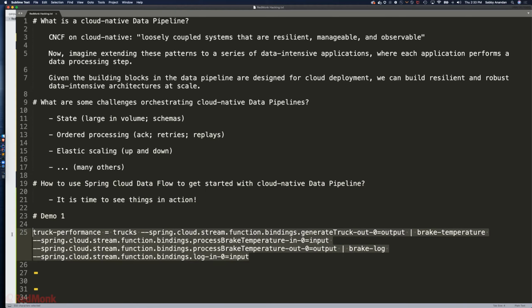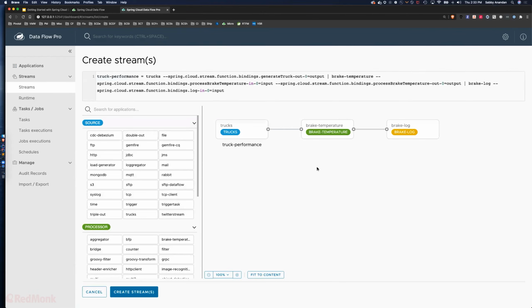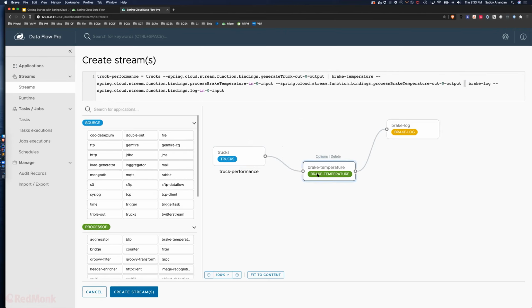So we have this DSL in Dataflow, which follows the Unix pipes and filter syntax. Each application is separated by a pipe filter, which represents a channel. It's backed by a Kafka topic. So the data from truck performance goes to a topic, and downstream from that, break temperature picks it up. It does that moving window average that we just saw in the code. And then the computed average goes to a different topic, and downstream from that, this final consumer prints it.